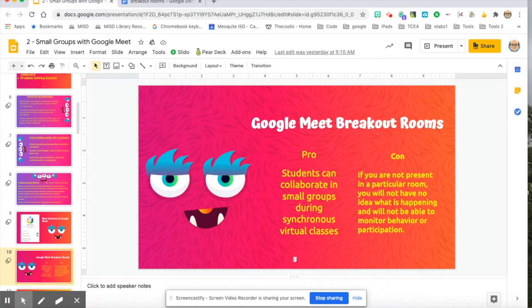Before doing a Google Meet breakout room, there are some pros and cons to it. Of course, a pro means you can collaborate in small groups, but there are some cons that you as a teacher need to think about. How are you going to handle any inappropriate behavior? So you might want to speak with your administrator before, and you might try this with some students you have a good relationship with first, and then bring in the whole group.